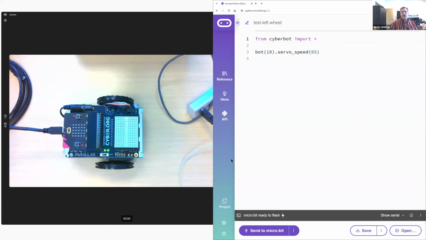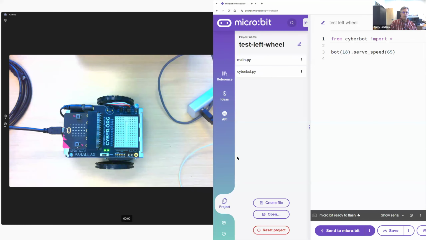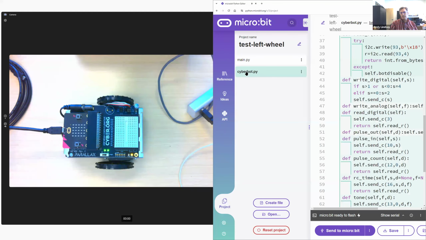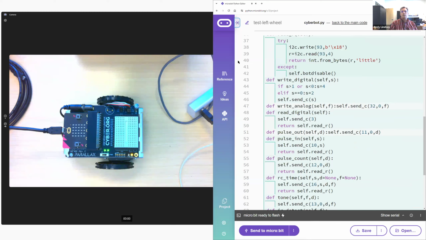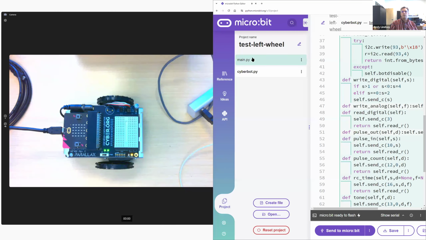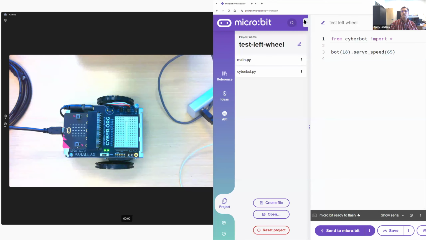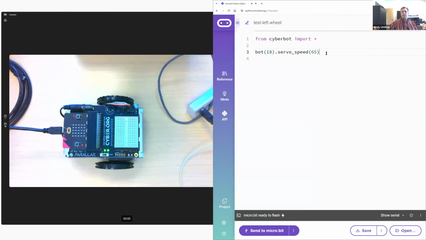Remember, this has to be begotten from the template so that it has the cyberbot.py, and you can check for that in projects. Anytime you do a save as, or save a copy of your work, regardless of the name, the cyberbot module will come with it if it's in the project that you started. Okay, whoopsie, got to get back to main. There we go.